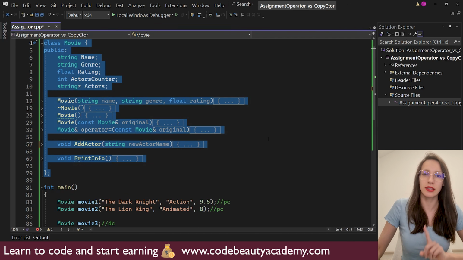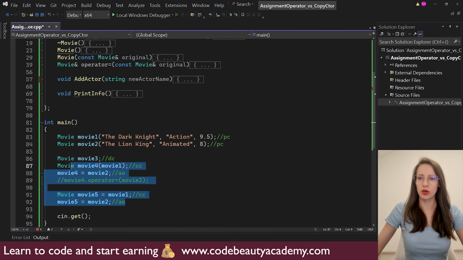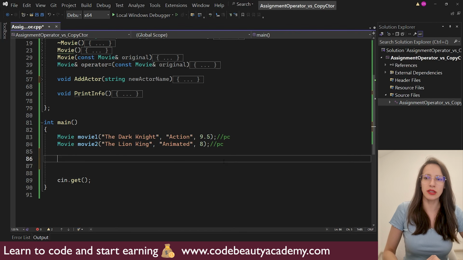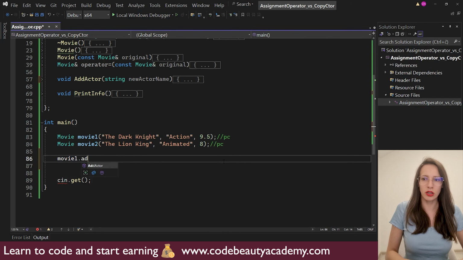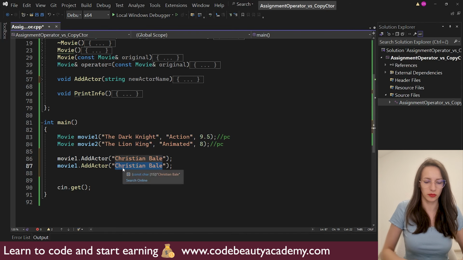So now let's test the code that we have written. Let's delete this code from our main function. What I want to do here is add some actors to our movie1. So movie1.addActor, I want to add Christian Bale. Okay, and then I also want to add Heath Ledger.